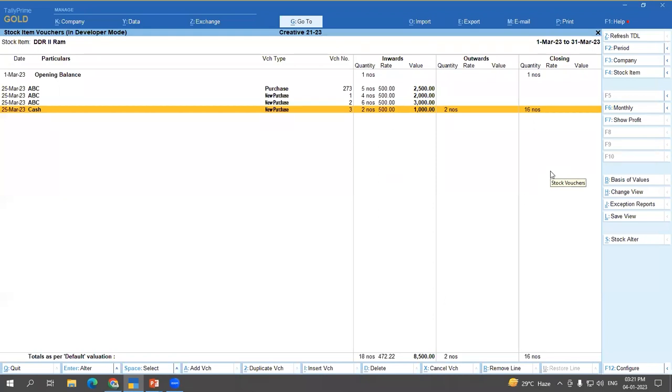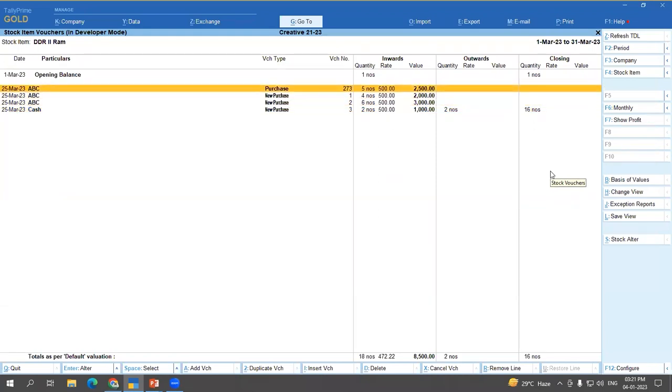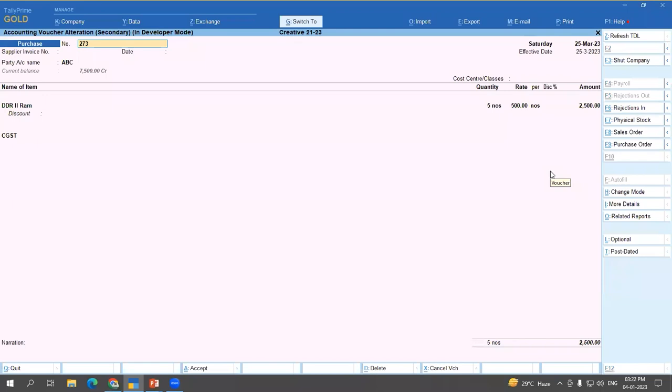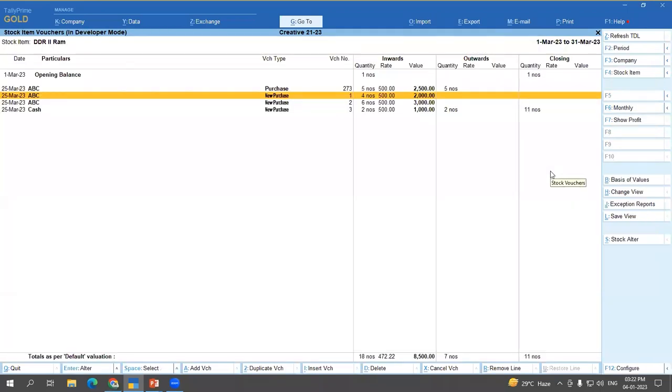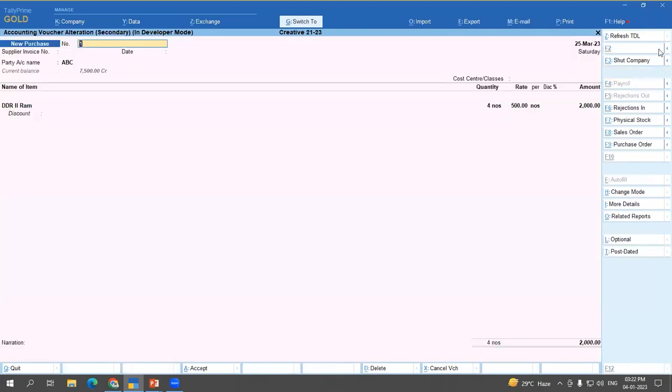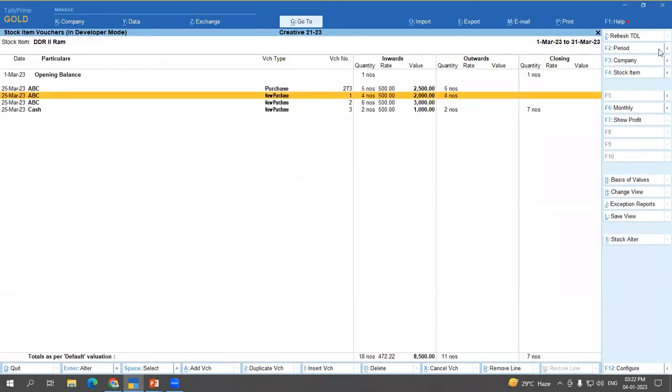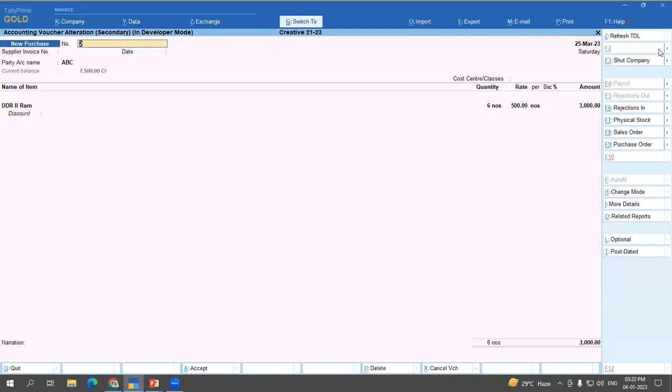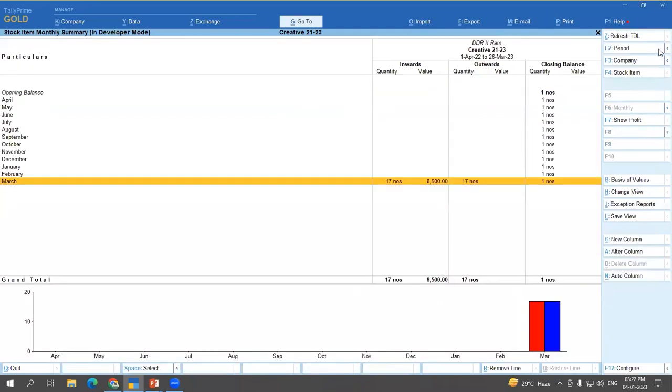Now again a question arises in mind. What about old entries? These 5 quantity also consumed. RAM is not in stock, actually it is purchased in my computer. Just open the entry, press Ctrl A. See, 5 again consumed. Just open Ctrl A. Open and Ctrl A. What happens? Now opening stock is there as it is.